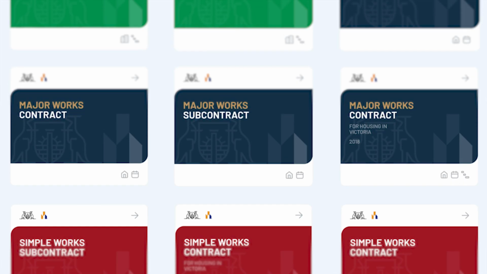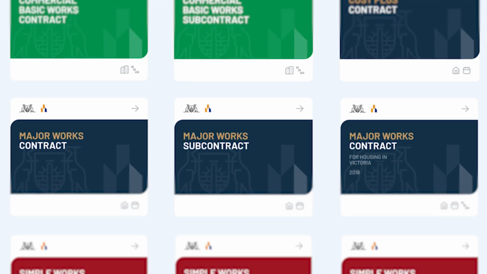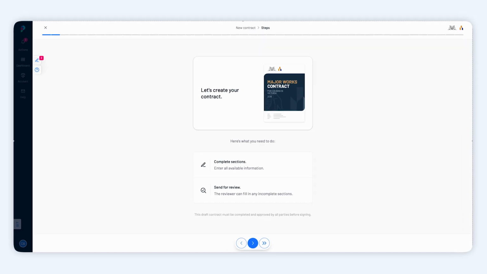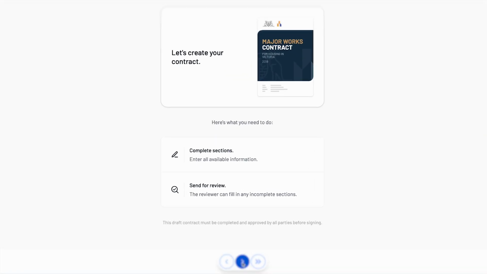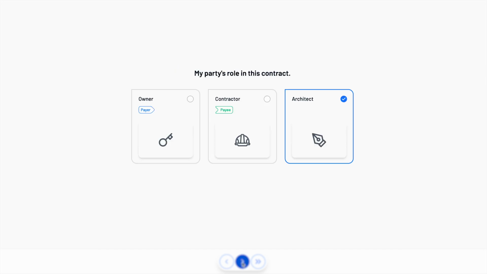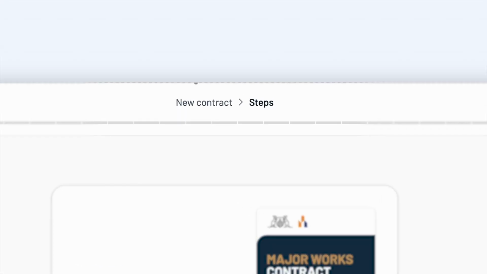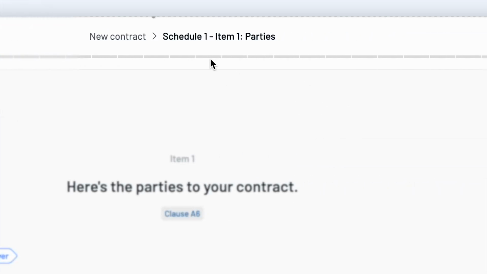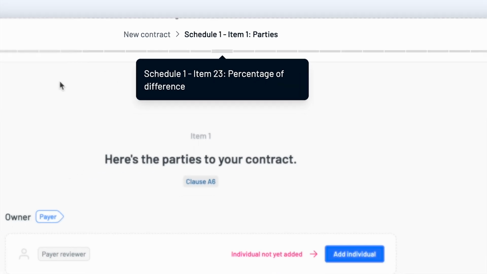We've got all the ABIC contracts on the platform, so make sure you choose the right contract type for your project. We've gone ahead and made contract creation simple. All you need to do is just follow the guided screens and fill in each input field. At every step, you'll see what schedule or clause you're working on in the header. There's also an abacus to help you see exactly where you're up to, as well as being able to jump to specific items at any time.